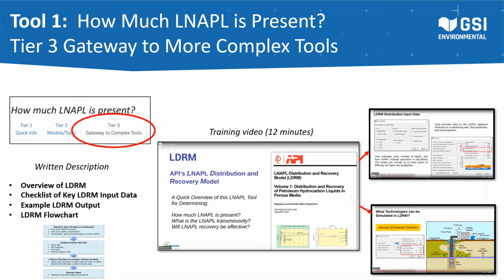We have a 12-minute training video so you can get an idea of what you're getting into before diving in and downloading this model from the American Petroleum Institute. We talk about what input data you need and what it will do. In this case, it will actually simulate recovery of LNAPL from, say, hydraulic recovery, from pumping, in this case vacuum-enhanced systems. So that's what's going on in Tier 3. It's a gateway to more complex tools.